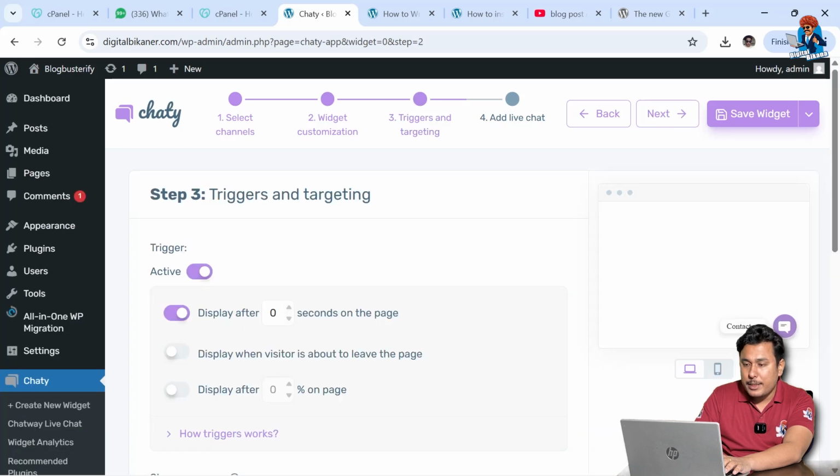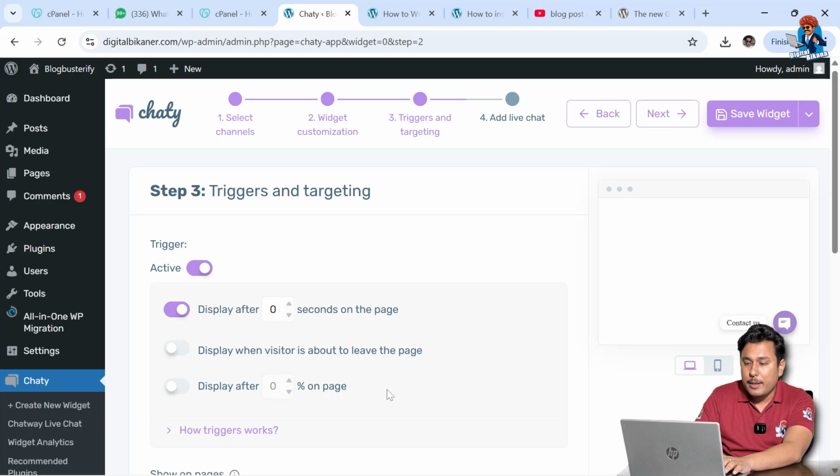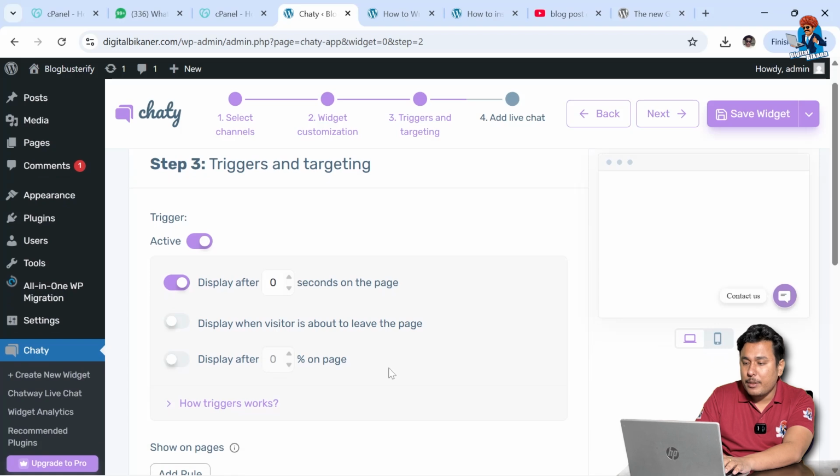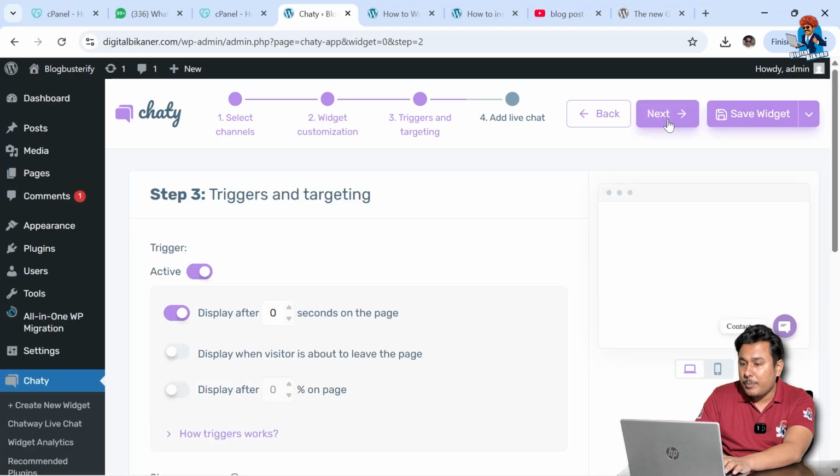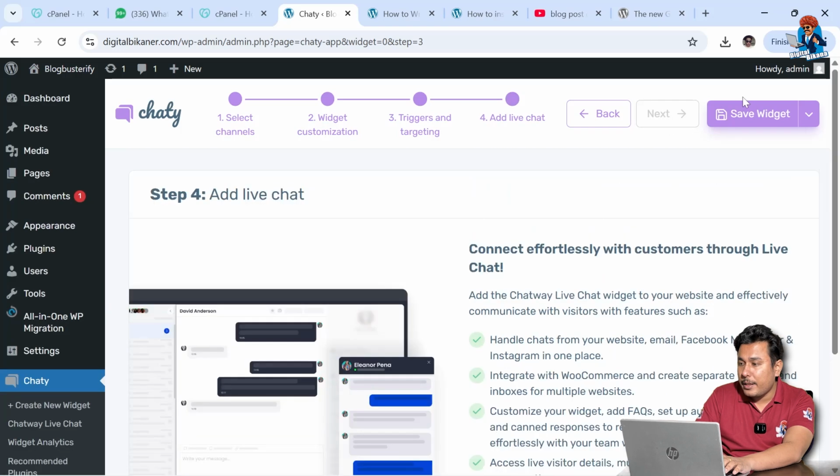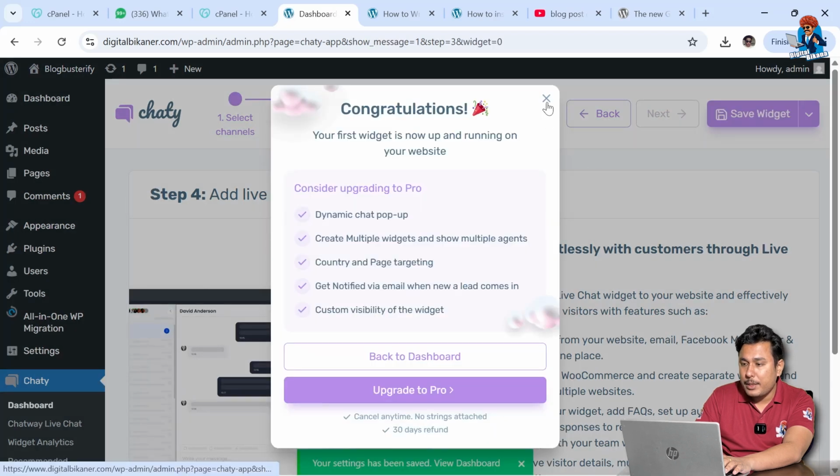You can also adjust the timing of when this chat widget should display on the user's screen, after how long, and display when the visitor is about to leave the page. Okay, display after 0% on page, whatever. So I'm going to click on next and then simply save widget. Okay, I have saved it.